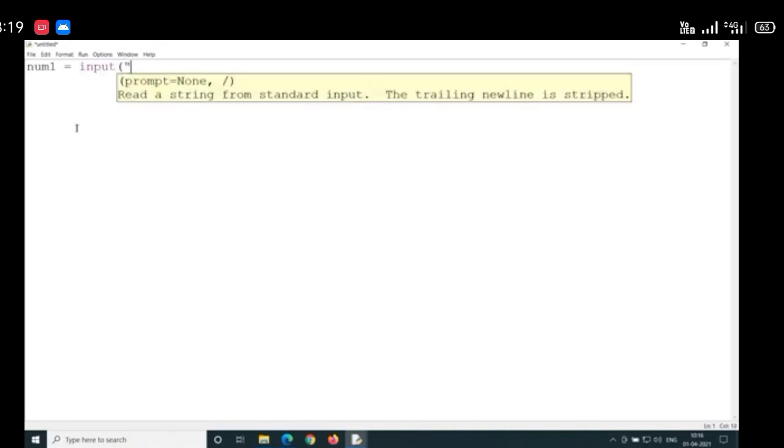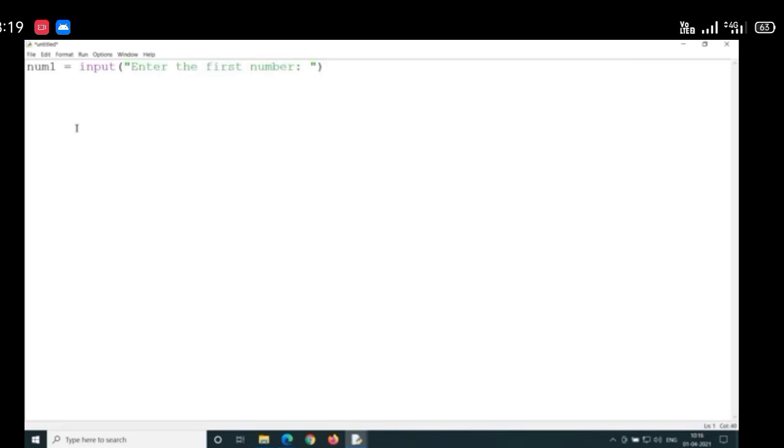Enter the first number is a string, so we enclose it inside double quotes. Input is a function and hence the round brackets. Here, the equal sign is actually the assignment operator. So, the user input will get assigned to num1.